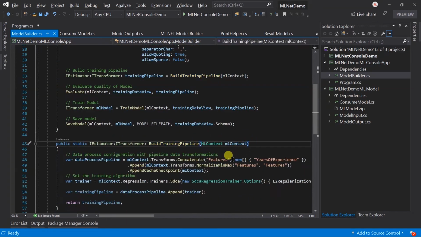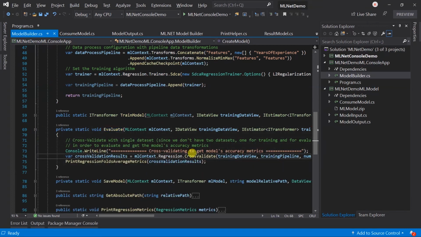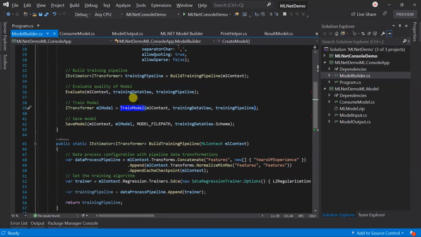In the data processing pipeline, it concatenates the columns, normalizes min-max for the features, and uses the SDCA trainer for regression. Append the trainer to the data pipeline to generate the training pipeline. Then call the evaluate method. Here it uses cross-validate for evaluation and prints the result in a readable format. After evaluating, it will train the model.